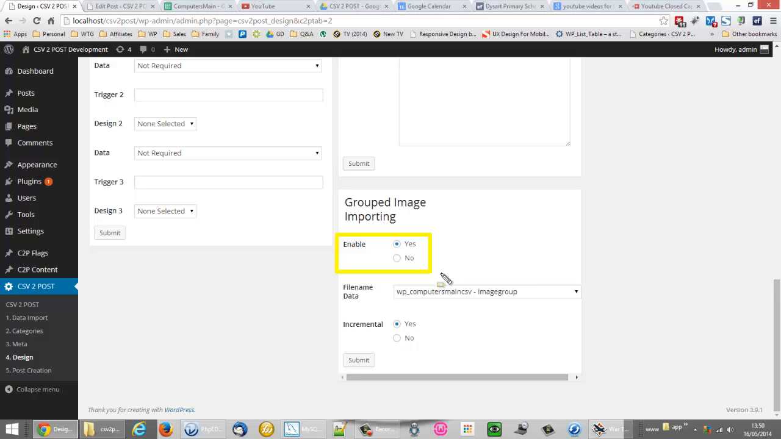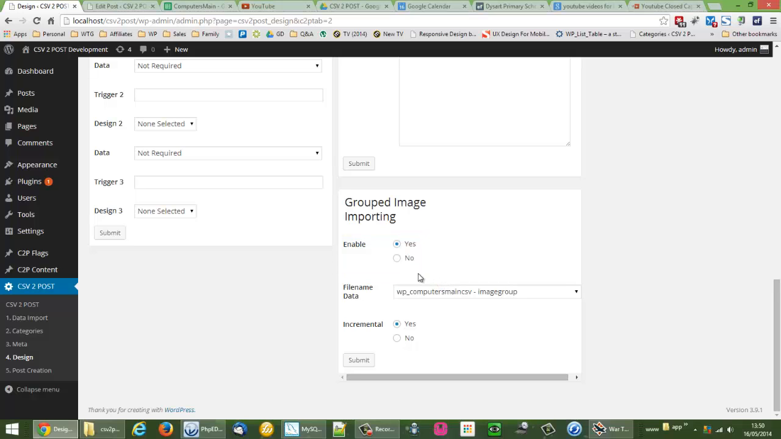So we set that to yes, and then we select our data. Now as you can see, my data is the image group column, as I've already shown. Yours could be named anything you wish, could be named image set or my images, post images or whatever, it's entirely up to you. Alright, and down here the increment option can be ignored.